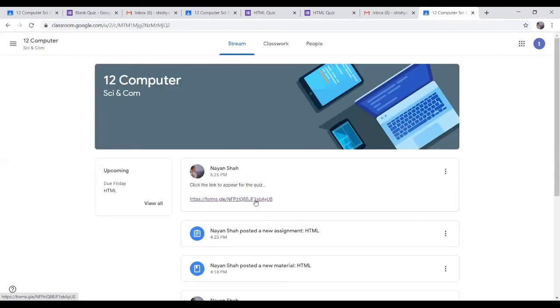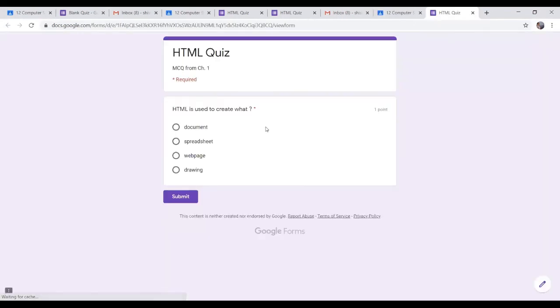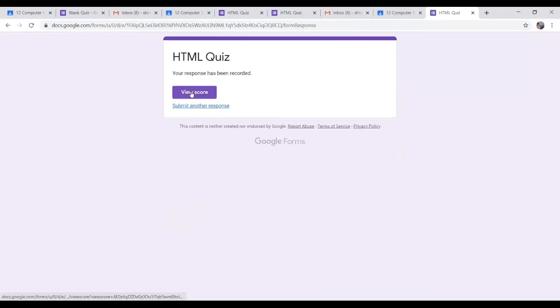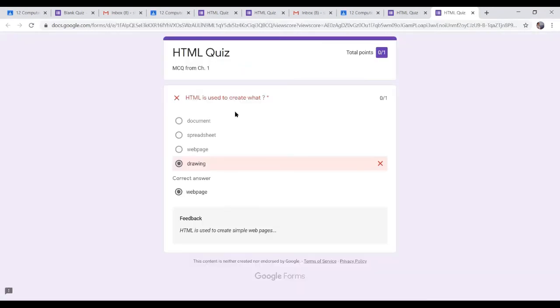Again, another student will click on the same link, the same question will come, but suppose he selects the wrong answer and submits the answer and views his score. It gives all these details: 0 marks, wrong answer, and feedback.